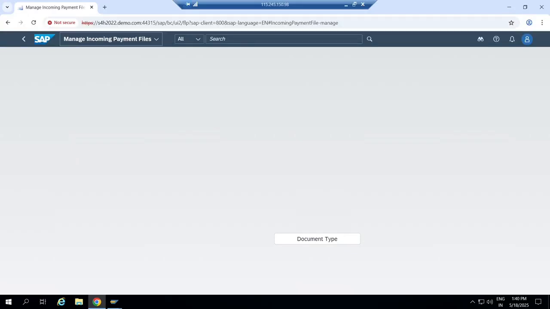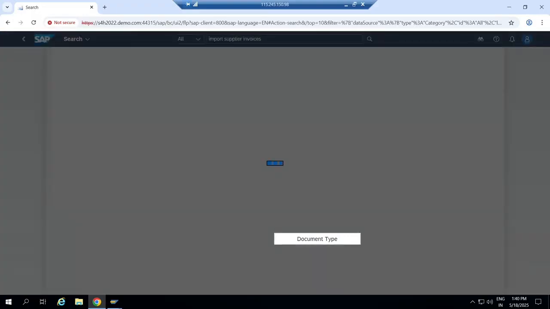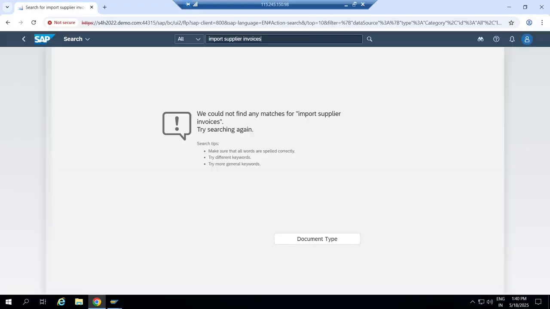So for example, I am trying to open this Fiori app, it is not opening. What you need to do, you need to check with the security consultant. Next one is import supplier invoices. We don't have access to those apps.